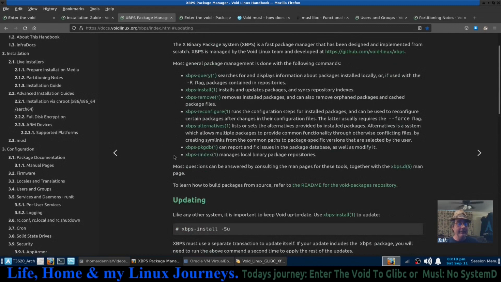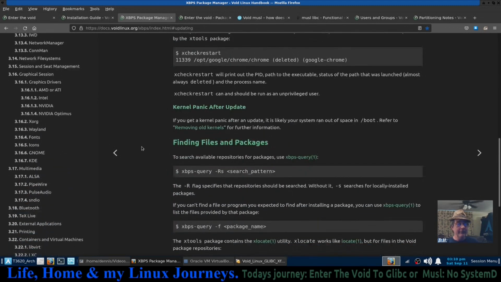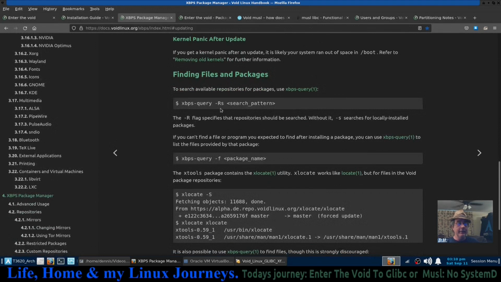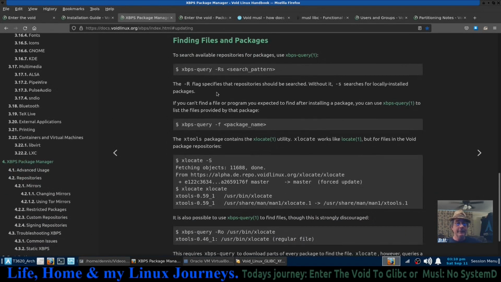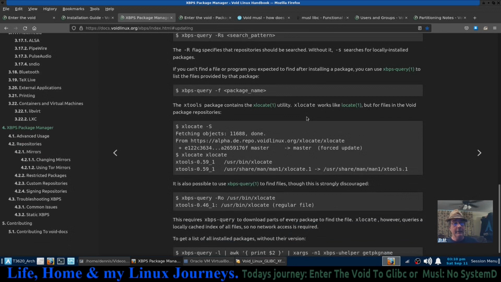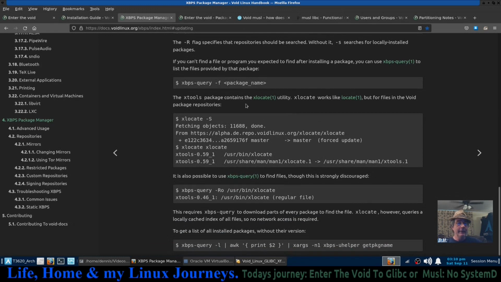Let's see, we got the basic commands, restart, finding packages. It's important when you do a search, or what I would call a search, but a query here, the -R specifies that you should search repositories. Without it, it's only going to search the local machine that you're on. So if you want to know if it's installed on your system, leave the R out of it. Put the R in it if you want to know if it's available in their packages or repositories. The xlocate utility works just like locate.